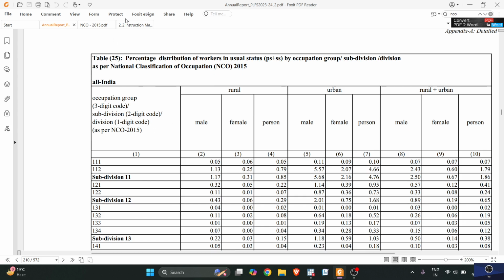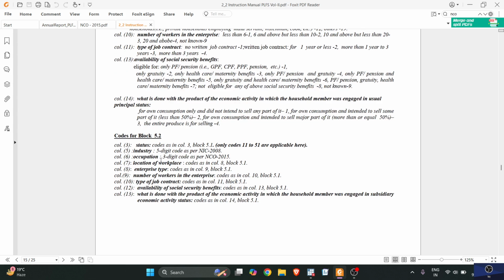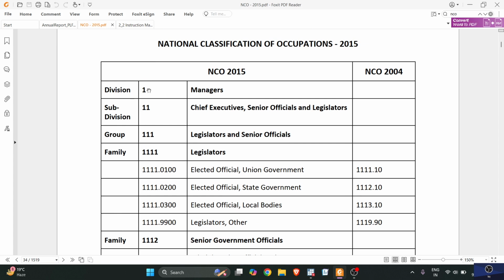So this was the instruction manual which we have downloaded from the MOSPI website itself. For the occupation, it says that we need a 3-digit code as per NCO 2015, and we have seen how to download it in part number 2. This was the NCO code 2015. The first digit represents the division, the bigger picture, and then the subdivision starts from 11, and the group is 111. And we are given till the group data.